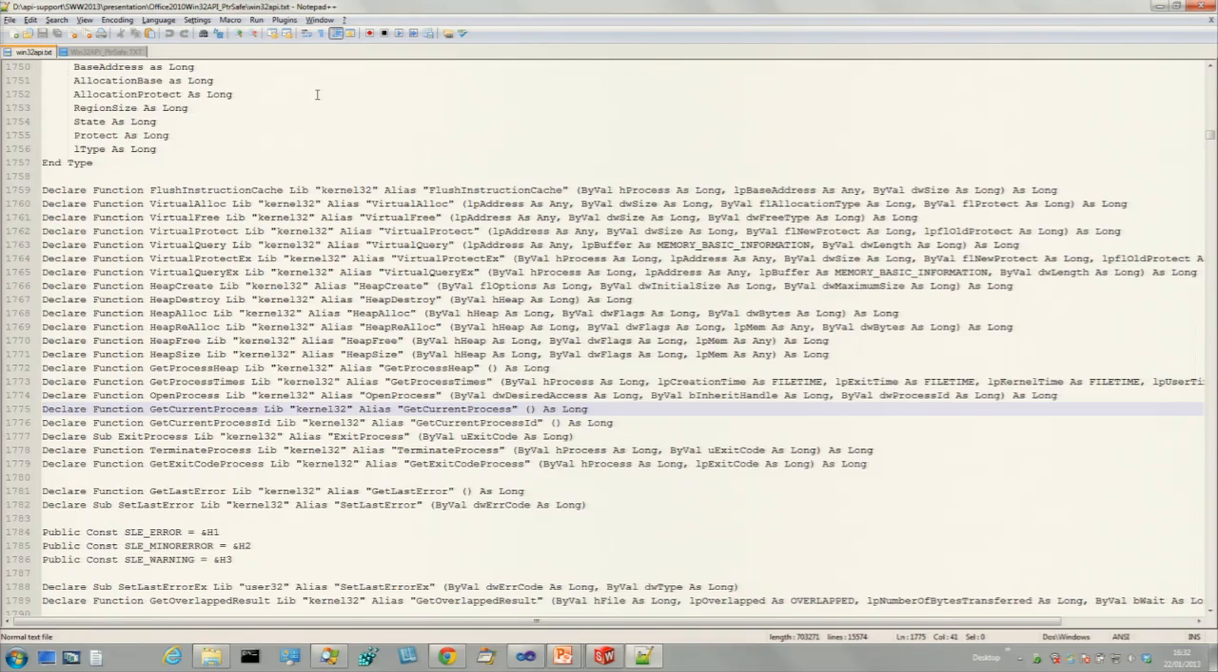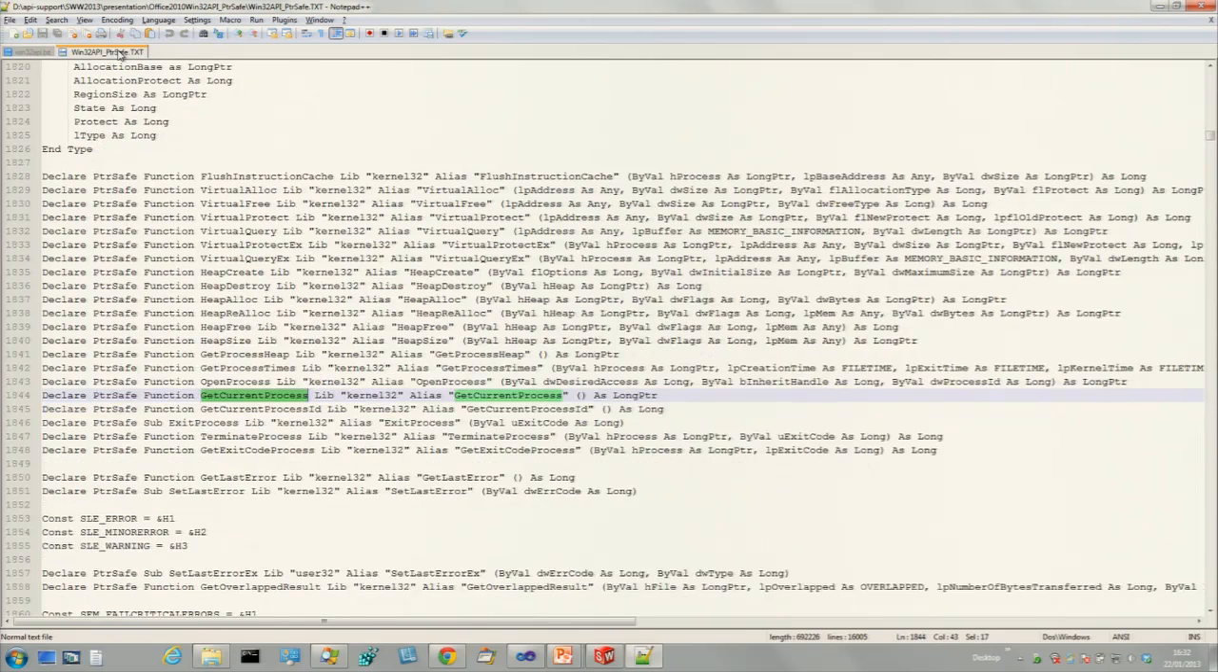But I was going to look at this one here. So the return value here is Long. And if you download the 64-bit equivalent of this file, you'll see that this is a LongPtr now. So this is good to have. Every function in the Windows 32 API is here. So that's good.